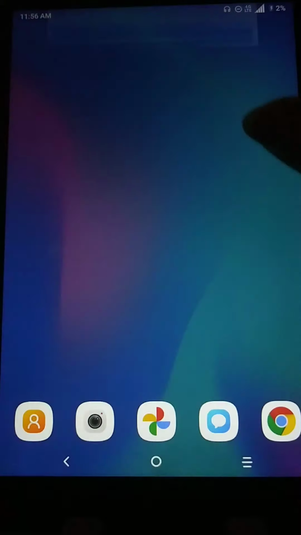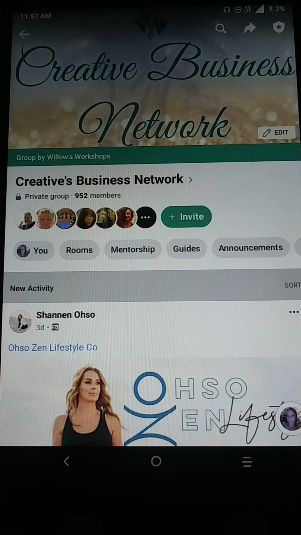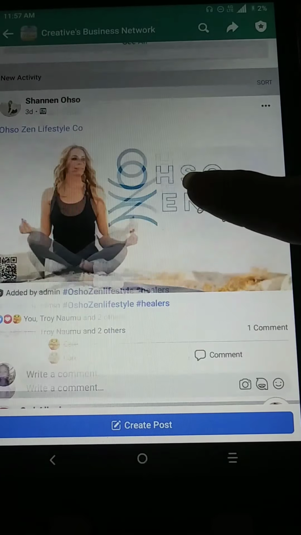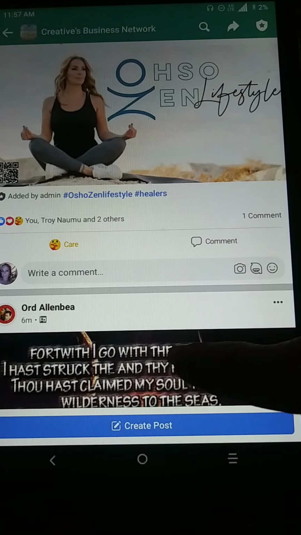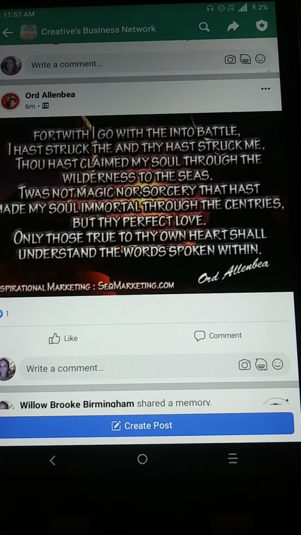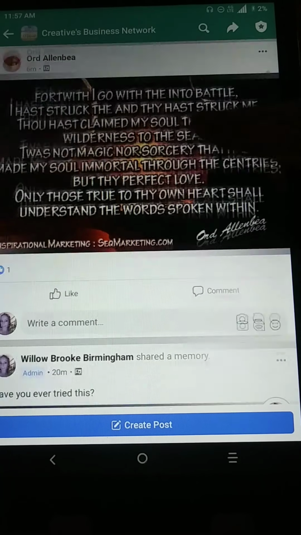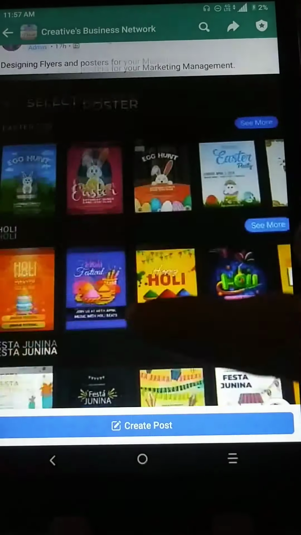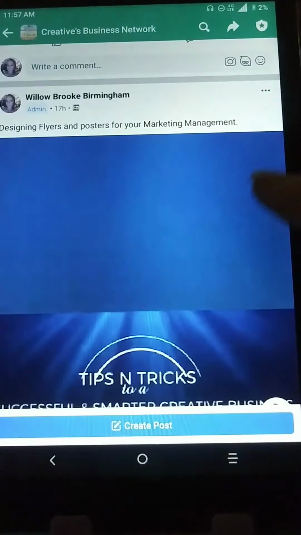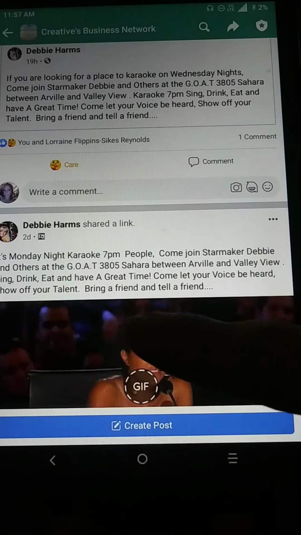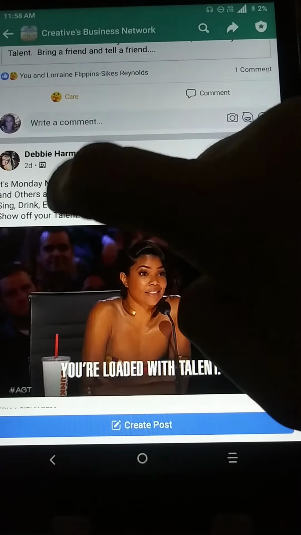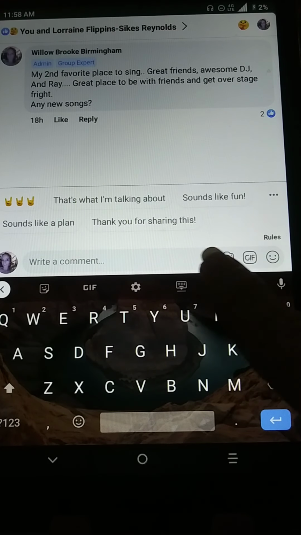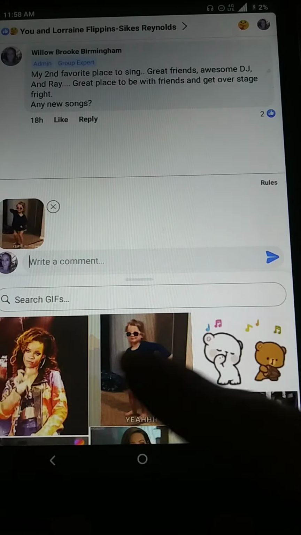Let me show you what that just did to the algorithm. I am completely closing out the Facebook app to show you the reset of the algorithm. And there you go, my comment put Shannon's post right there on top. From here, we will allow the homemade butter post to fall down in the natural algorithm, along with the video for tips and tricks on how to create a flyer. As you can see, Monday Night Karaoke with Debbie has already passed, so let's allow that to fall down in the natural algorithm, but boost Wednesday Night Karaoke for tomorrow night.